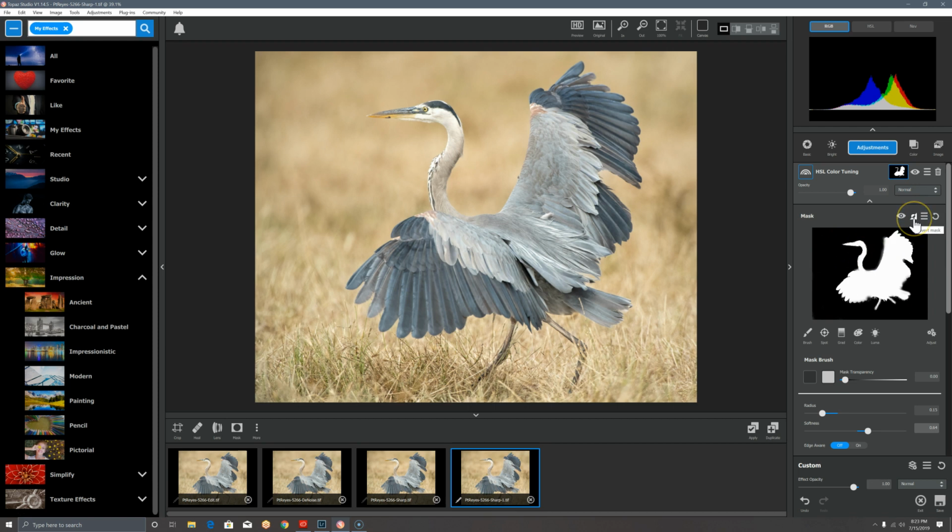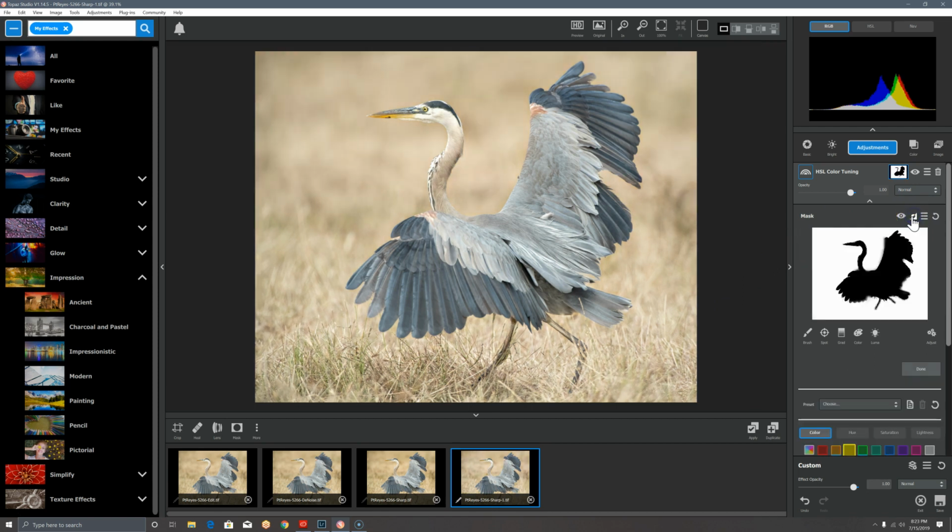Now the one thing is though that it's backwards. White is revealing what we're doing instead of the background. We got the bird, so let's invert the mask. And now you can see the light background versus the preserved bird.